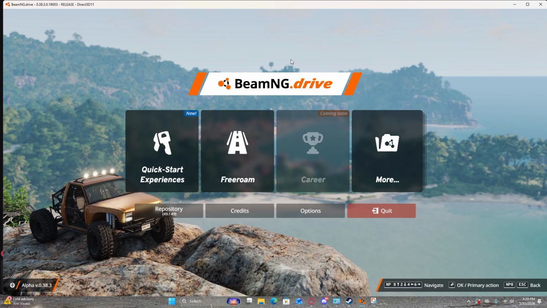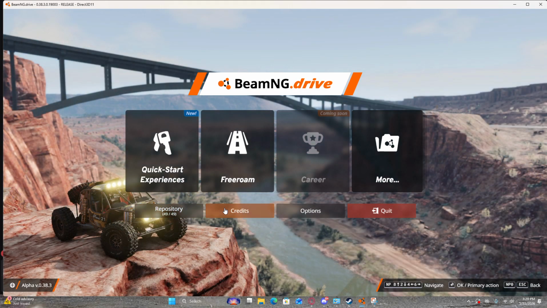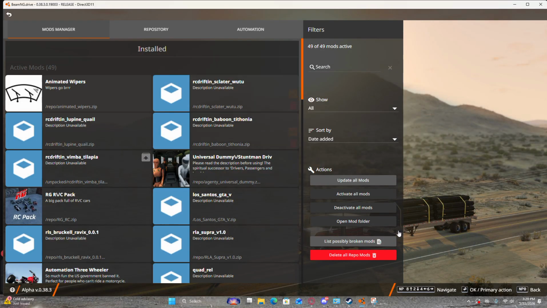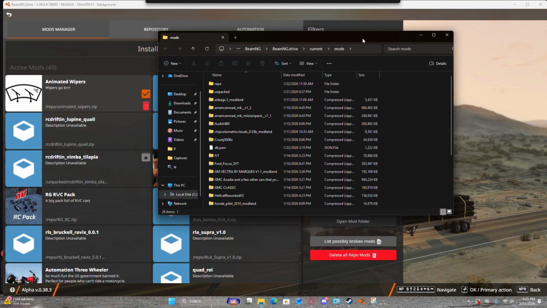Once it's downloaded, if you're on your main page in BeamNG, you click repository. If you're not, then hit escape and click mods at the top. It's near the vehicles. So go to repository. Over here, click mods manager. Then open mods folder, and you will have this.